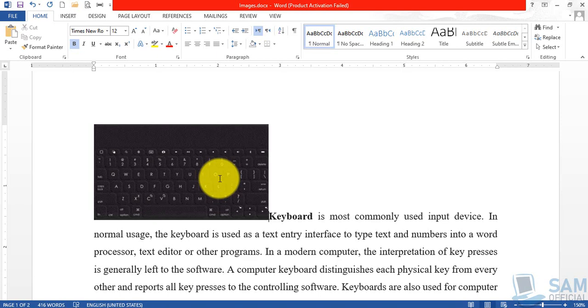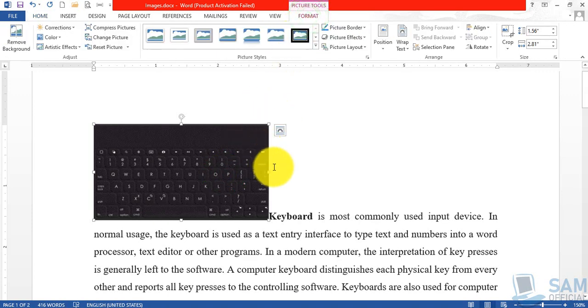So now click this image and it will be selected, and you can observe that automatically another Format tab is appearing at the end, and this Format tab is regarding the picture tools. Alternatively, instead of just clicking onto it and clicking the Format tab, there is another method. You can double click onto the image.